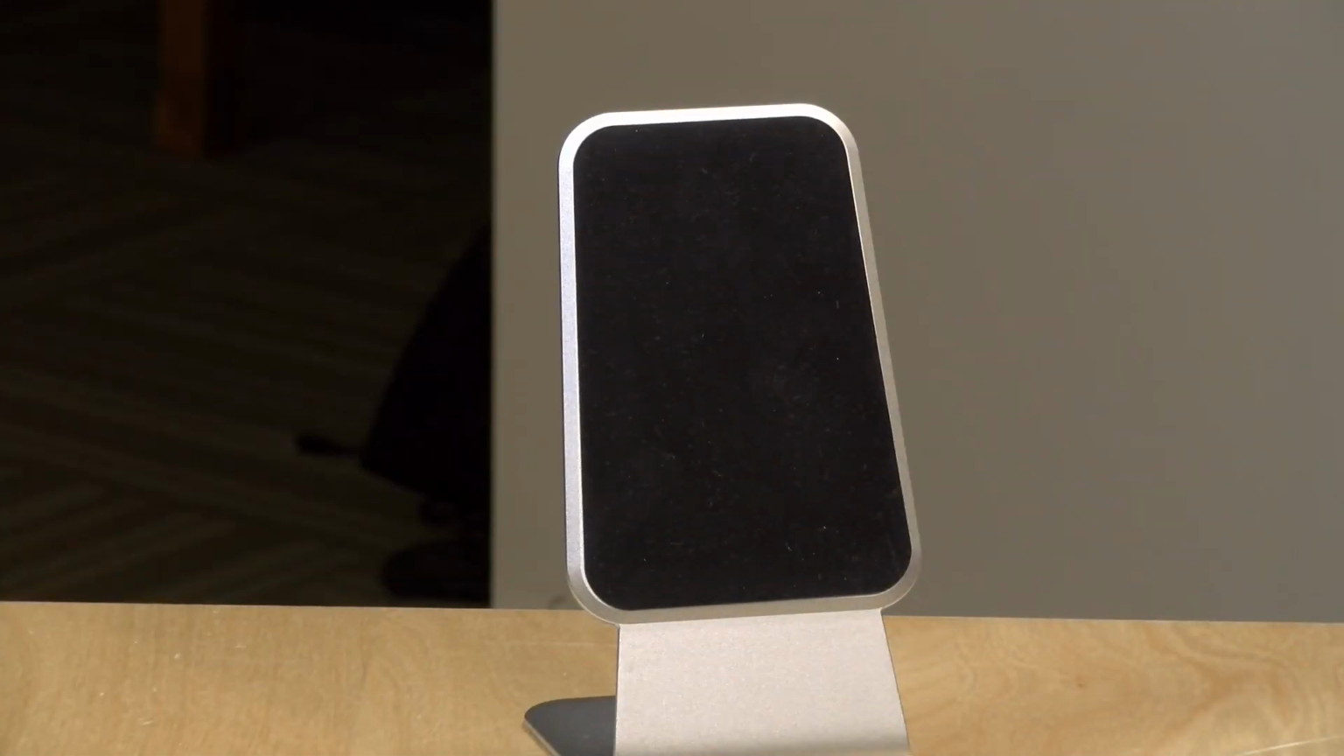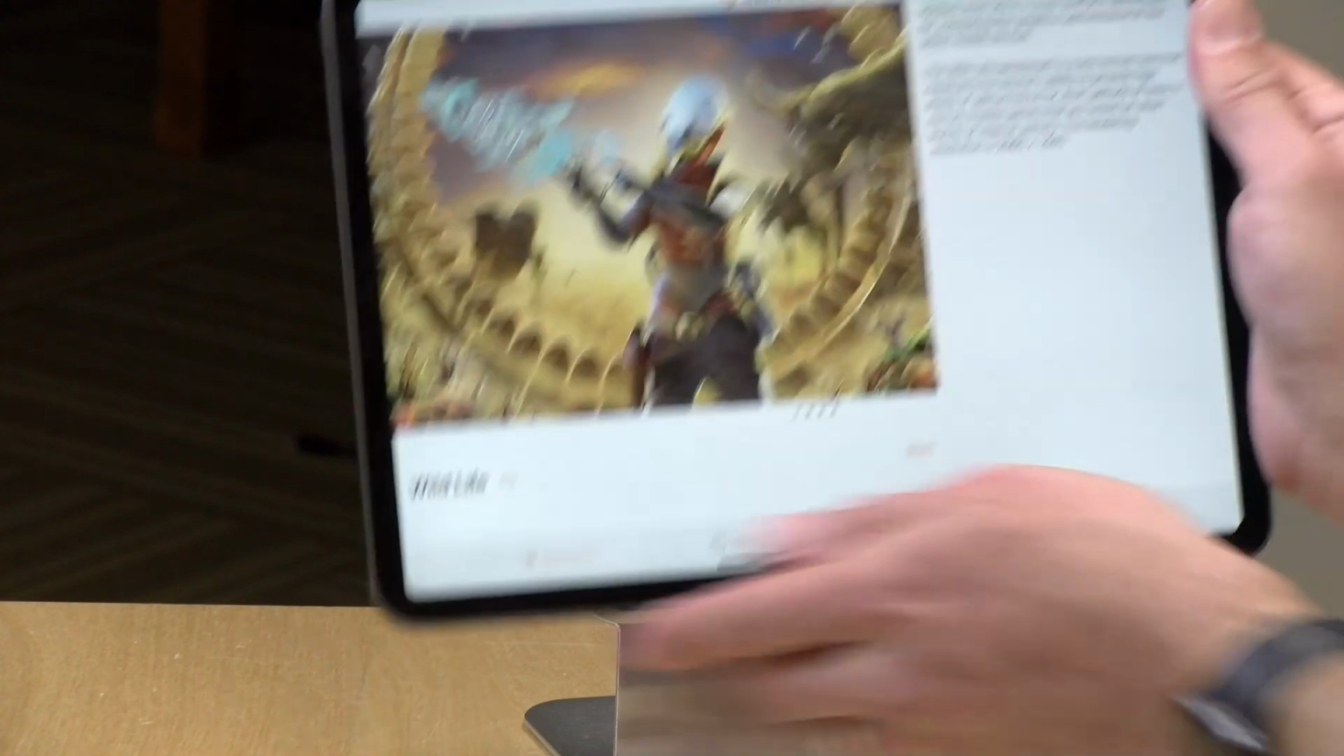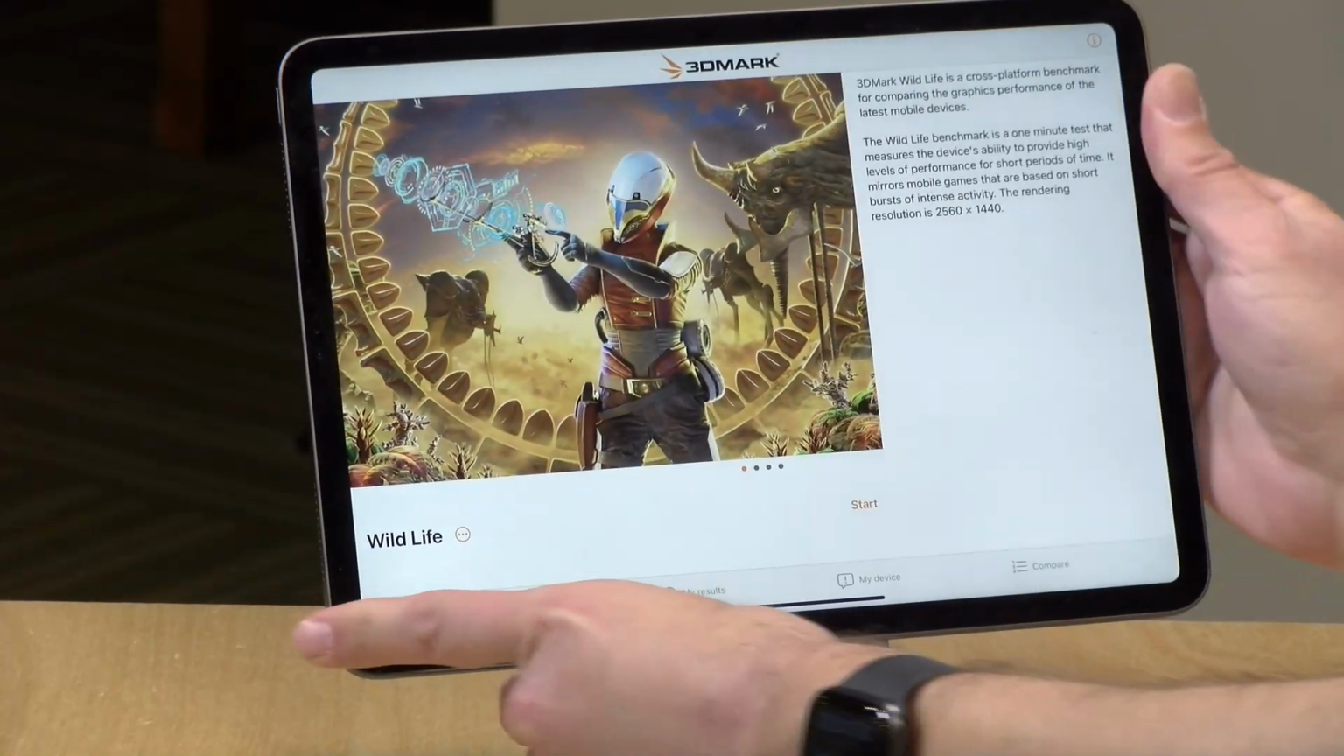But let's find out. We're going to stick it on our little stand here. That's what I love about this stand. You just stick it on there and it doesn't move.